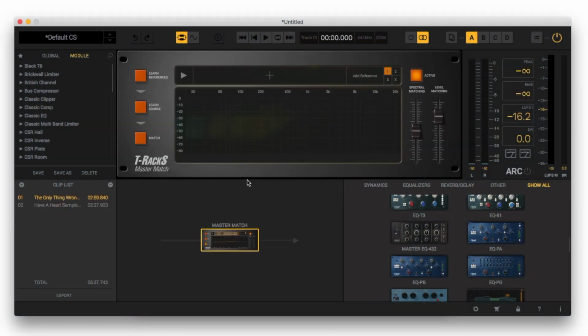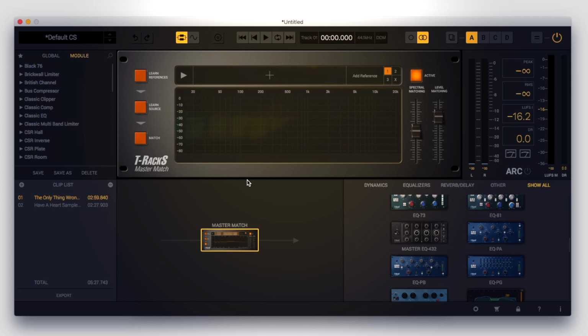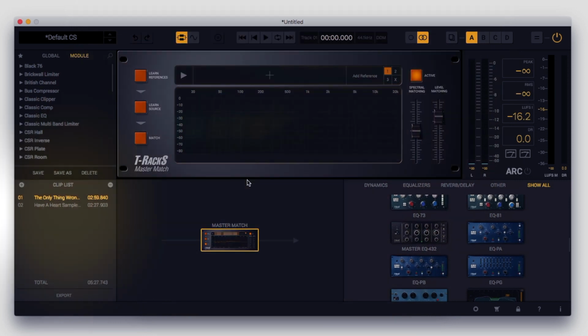So moving on, let's get to talking about this module here. This is new to T-Racks 5. This is called Master Match. Pretty much does what it says on the tin. Now I've got two songs here I want to master, but I want to try and get the tone of those two tracks to match a previous master, something that I've worked on and I quite like because I'd like these songs to work together.